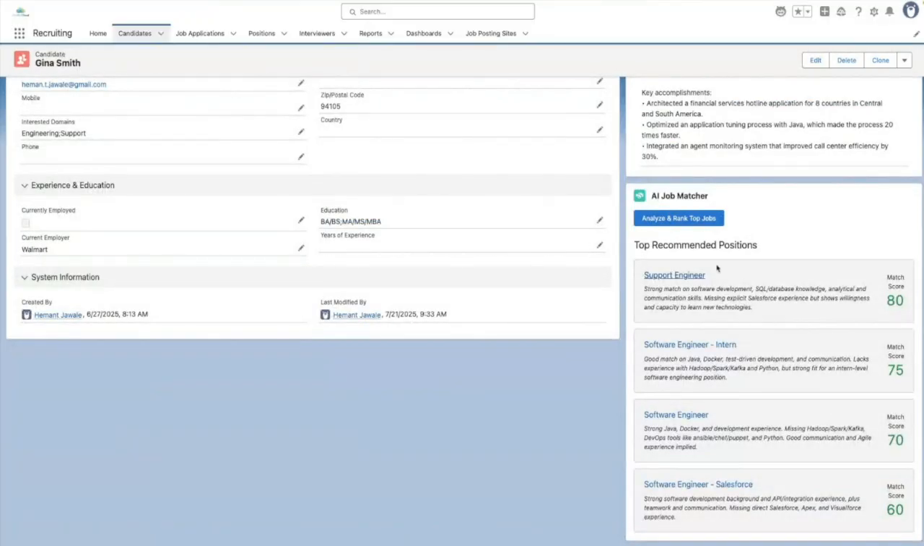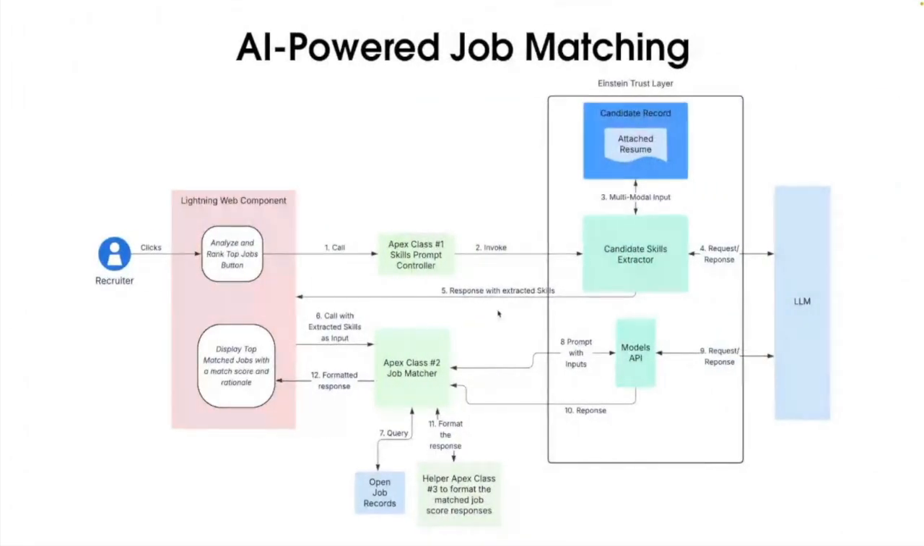So this was very easy, fast, and powerful, but now let's look at what is happening behind the scenes. In order for us to generate this job matching, it takes a lot of moving parts, so I'll explain it to you one by one. We saw the recruiter, in our case, Aria, clicks the Analyze and Rank Top Jobs button. So this button is part of the Lightning Web Component logic, which in turn calls an Apex class called the Skill Prompt Controller, which invokes the candidate skills extractor prompt template.